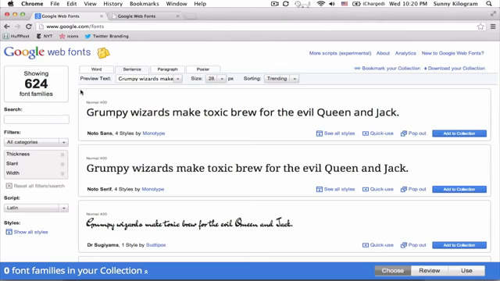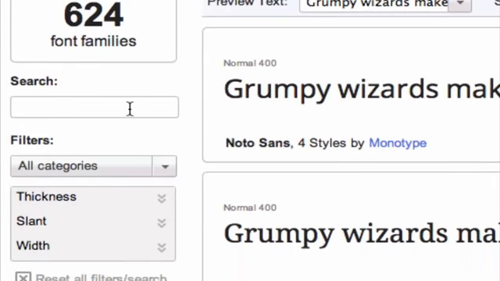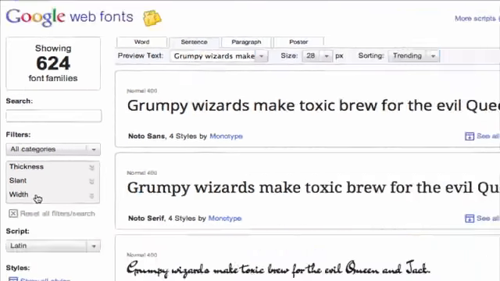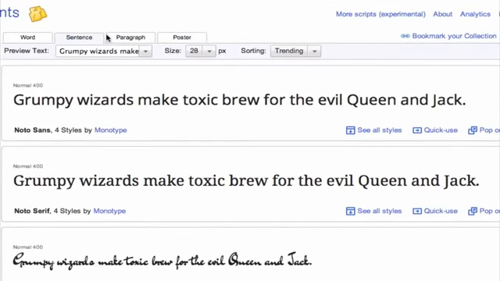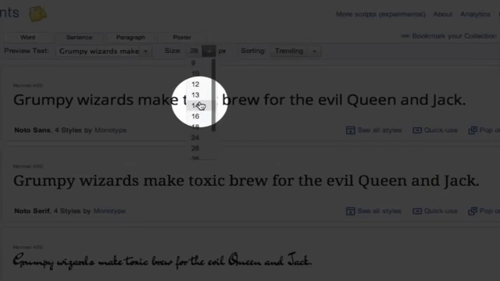As you can see, there are currently 624 font families, and actually this number is always increasing. You can search for a font by name or by other filters such as thickness, slant, or width, okay? And when you're searching for a font for your design, make sure that you see it in a similar fashion as to how you will ultimately use it, okay? For example, if I'm looking for a font for the body of my web page, I would want to make sure that the preview size is something like 12 or 14, okay?